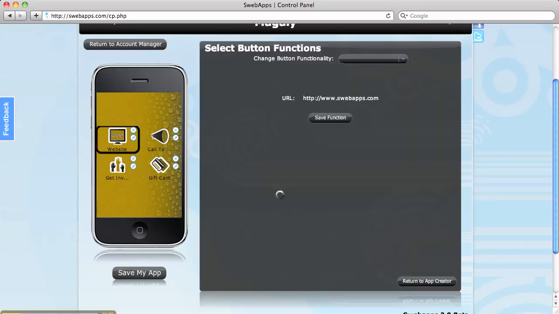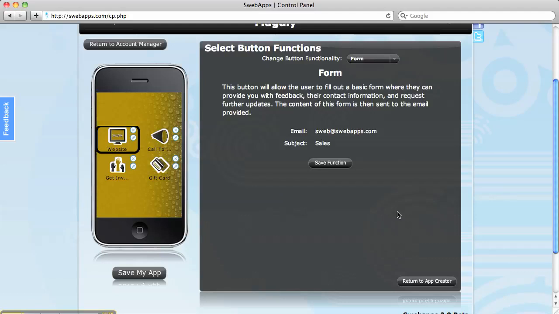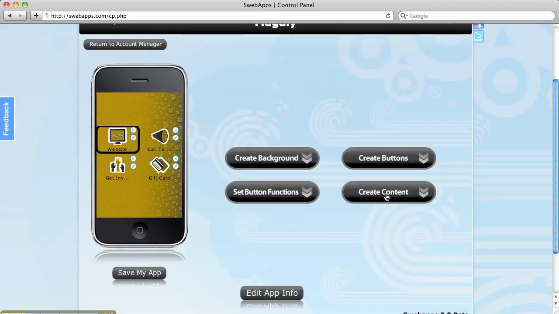We're going to set the button functions, because although all buttons default to a function, we can always decide to change the way we want it to work. So in this case, if I want this to be a form, I can go ahead and do that as well. We're going to go ahead and save the function. Make sure that you always save, return to App Creator, and then we can start creating your content.